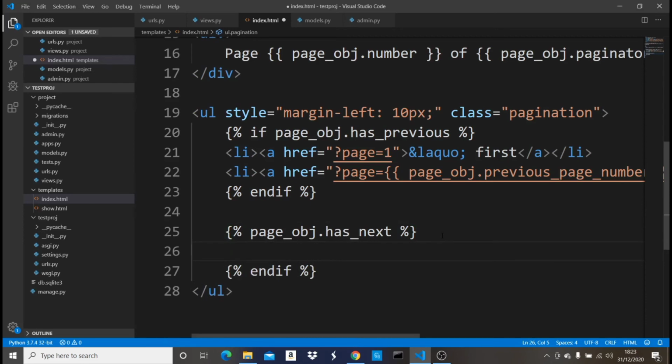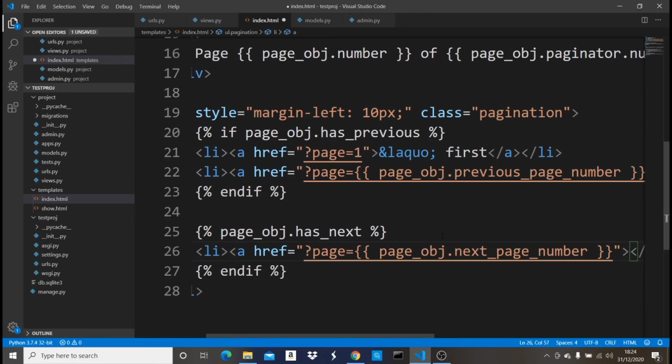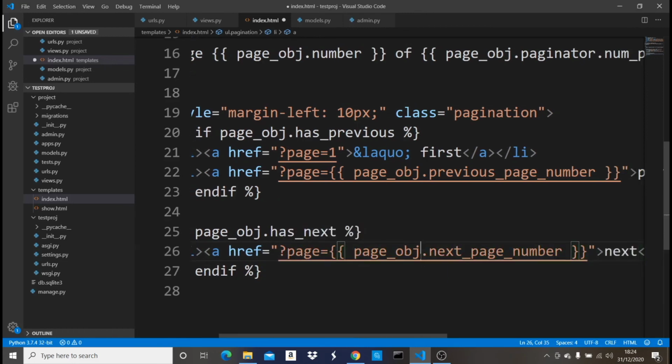And I'm going to use a list, the link, and let's give it href. So right in here, I'm going to say page should be equal to page_obj.next_page_number. This is to show the next page. Now let's just copy this and paste this also.